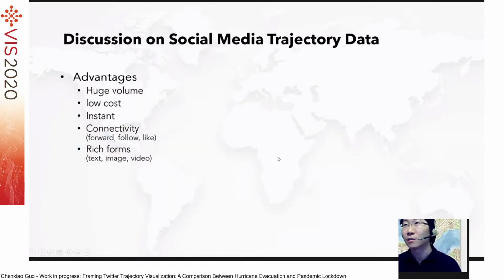For social media trajectories, definitely there are quite a lot of advantages, like huge volume, low cost, instant availability, great connectivity, or rich forms.